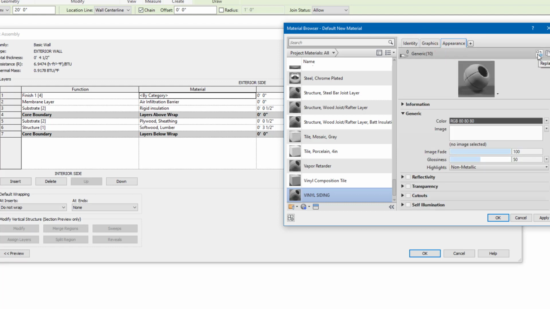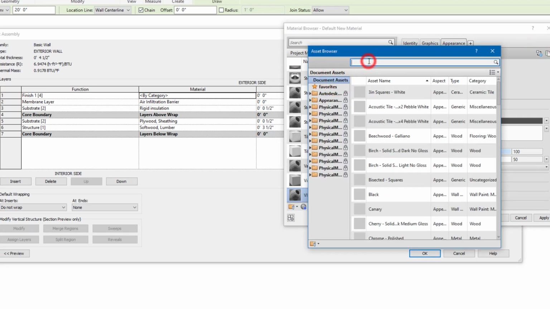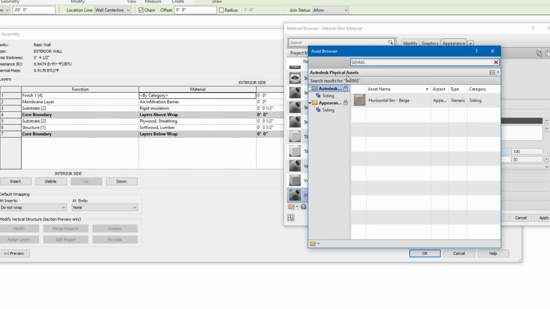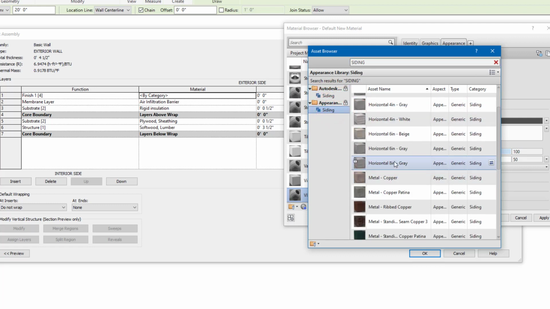So we're gonna go to replace this asset over here. And I'm gonna type in siding. So I'm gonna bring up document assets, put it there, type in siding. See what we find. So I got horizontal 6-inch bays. Let's see what else they got. And I have all these other ones. So 6 inches is like the size of these little laps right here.